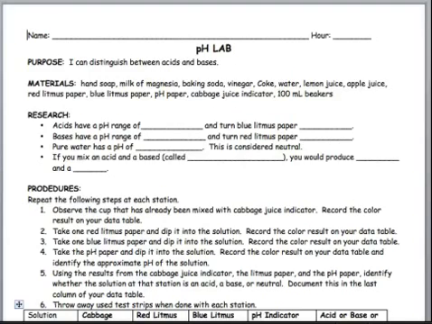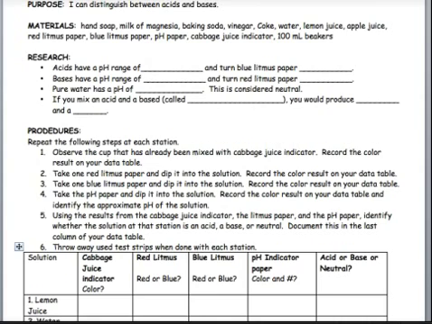So there's one learning target up at the top of this lab. It says, I can distinguish between acids and bases. So what we're going to do today is we're going to use a bunch of different materials, which are listed right here, and we're going to test those different materials to see if we have acids or bases. So there are some research questions. They're pretty easy, and if you don't remember what they are, just look in your notes that you got from your teacher. They should be in there as we did fill them out in class.